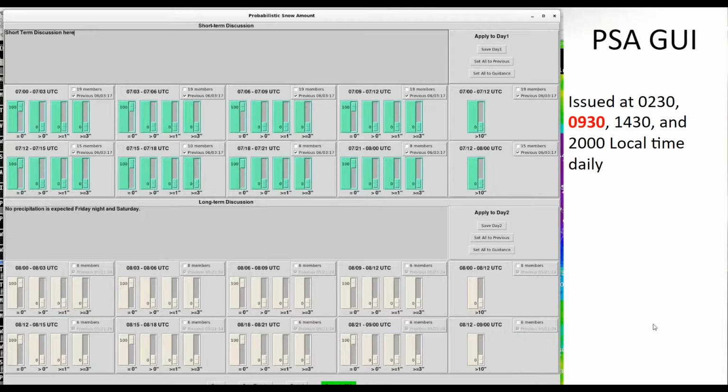We issue this product 4 times a day. These are all local times, 2:30 a.m. The one in red, that's the important one. We get it out before 9:30, then 2:30, and then again at 8 p.m. local time. Those are the times important to the airport when they want this product.